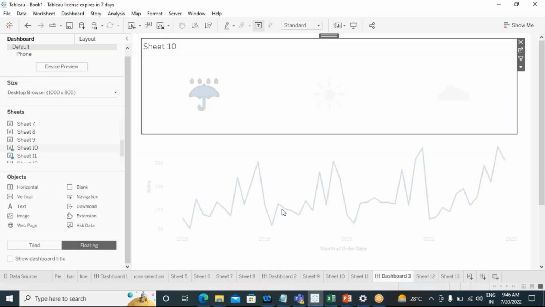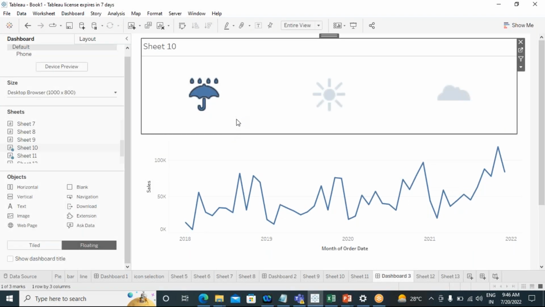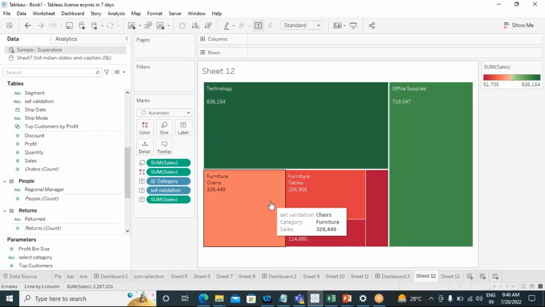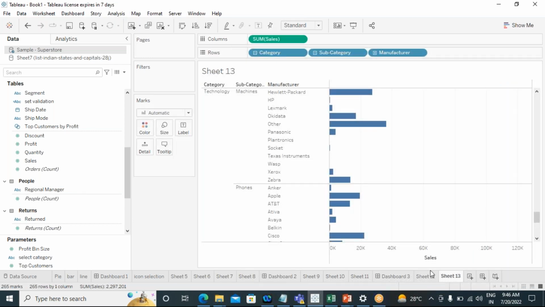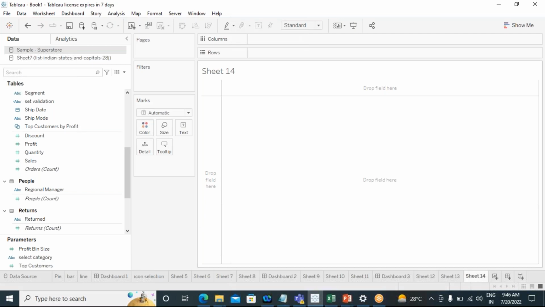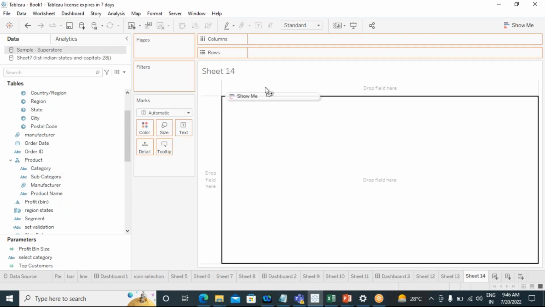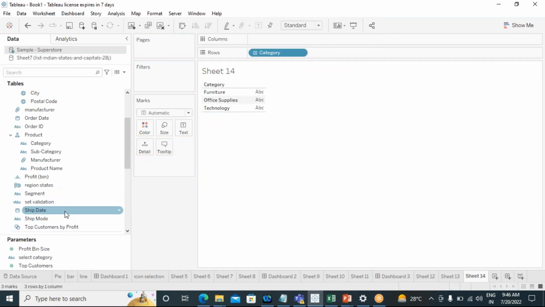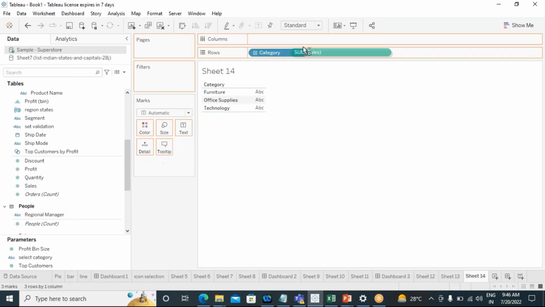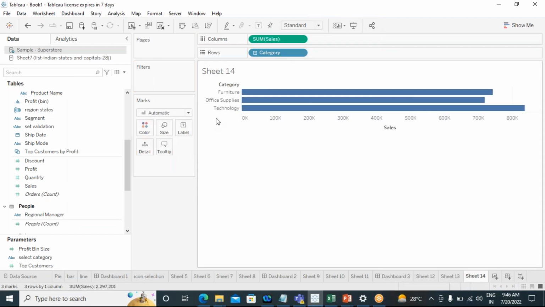Yeah. The first step, you need to create two sheets. Sorry, I forgot. So how can we do this completely? We need to create it. Let me show you that again. Okay, so let's take category and sales into rows and columns. We have the data like this.